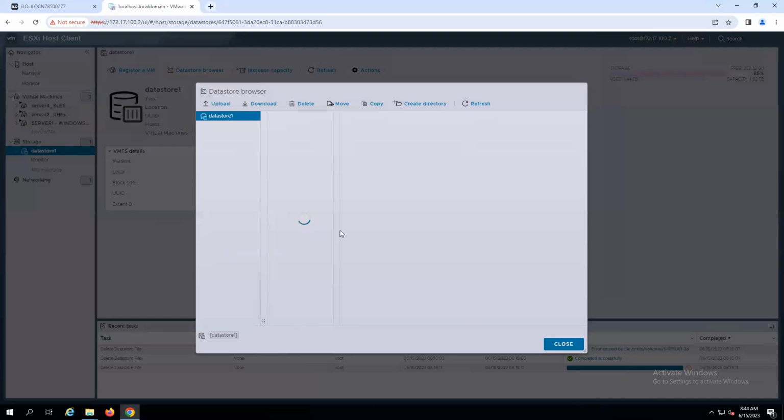So I'm cleaning the data store, just deleting the unwanted data in the data store. Just wait, something is loading. Looks like that may be attached to the VM. That's why it is like this. Just hold on.